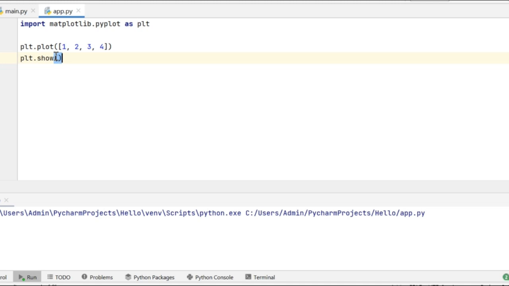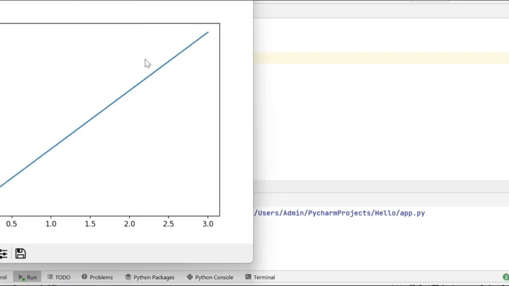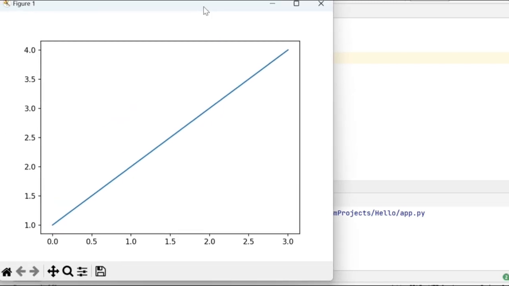Show is the method that will display this particular figure. So now when I execute this code, show is the method that is responsible for displaying this output figure.